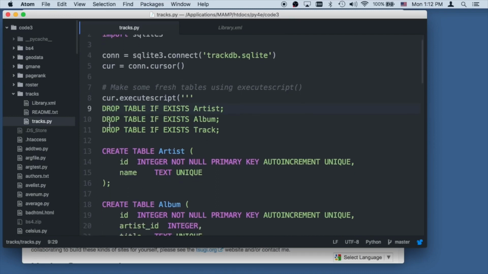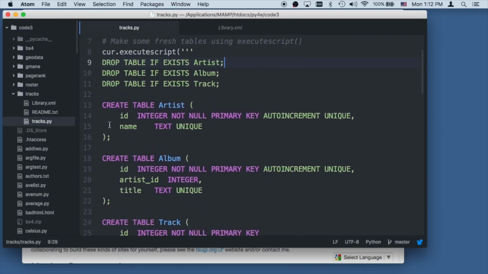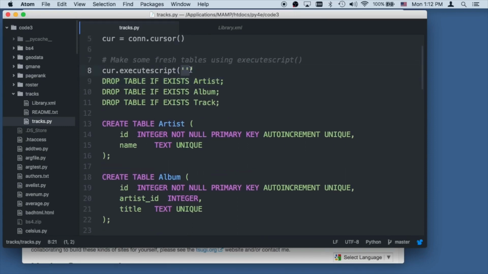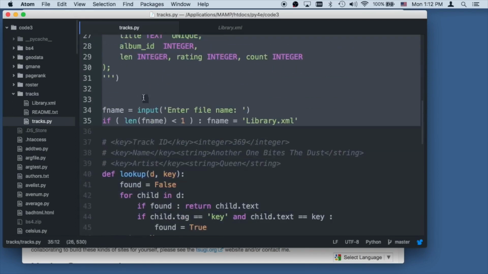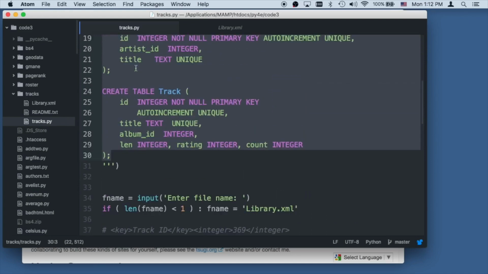So I'm going to throw away the artist table, album table, and track table. Very similar to the stuff we covered in lecture. And then I'm going to do the create table, and I'm doing this all automatically. You'll notice this is a triple quoted string, so this is just one big long string here, and it happens to know that it's SQL. I'll thank you, Adam, for that. And so it creates all these things.